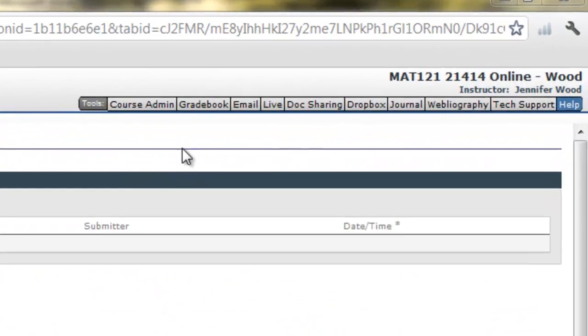If we look at the top here, we have email. If you wish to email me, you can email me through this. Over here we have the Dropbox. You will submit your conceptual activities assignments through the Dropbox, and I will give you information on how to do that with our first conceptual activity in the orientation.